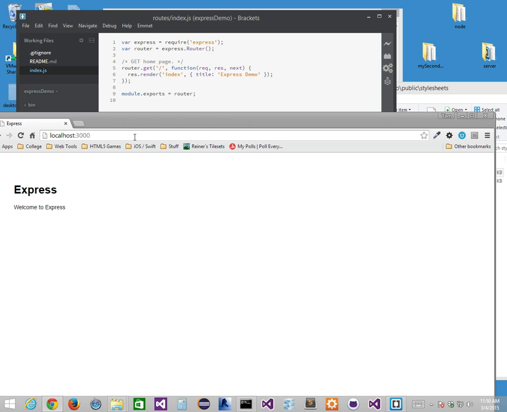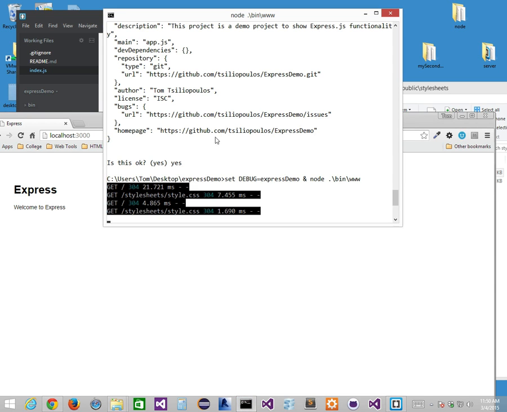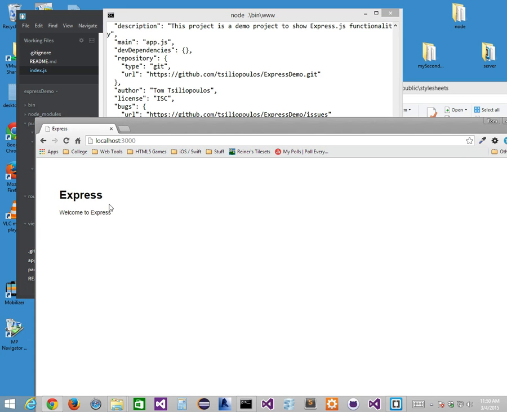The answer is no, right? Or maybe I did leave it running. Let me see. I did. I left it running. But if you notice, it just says express. It doesn't say in here express demo. This is a variable actually that's going in here, right?